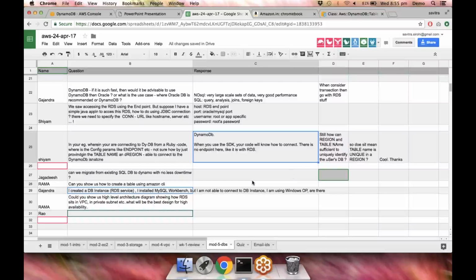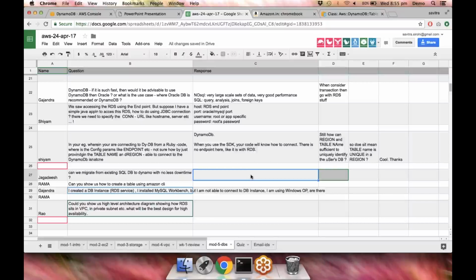No, you can migrate, but you have to transform. Your SQL DB may have a structure; it may have multiple tables and foreign keys and all that. So you have to see how to do it. You have to denormalize, combine data, and then you can do it. So it can be done. I don't know what you mean by no or less downtime. It's a migration, which can be tricky, which can be complicated.